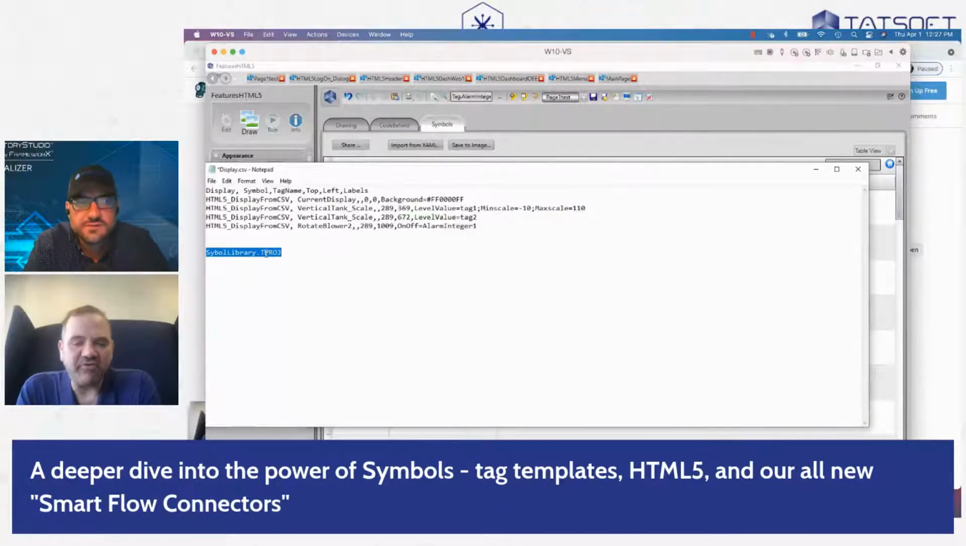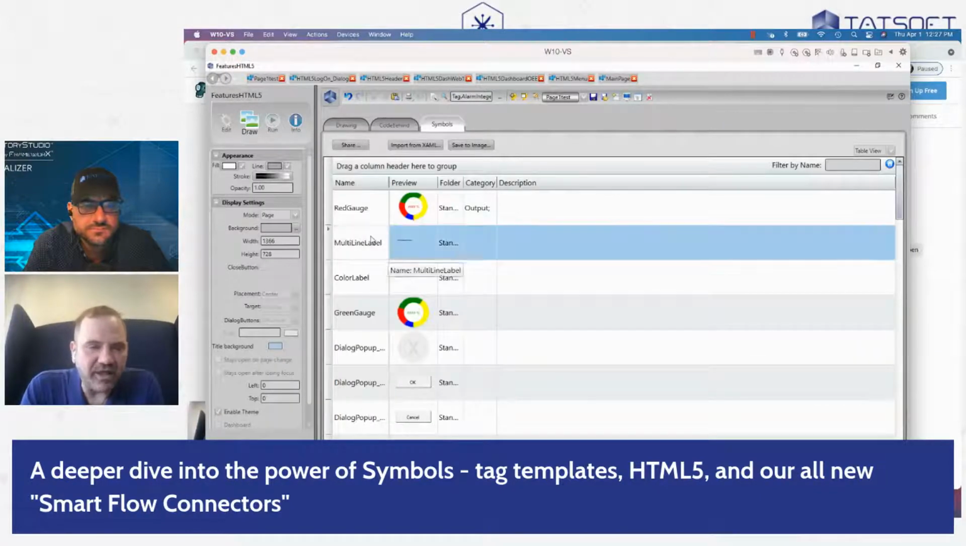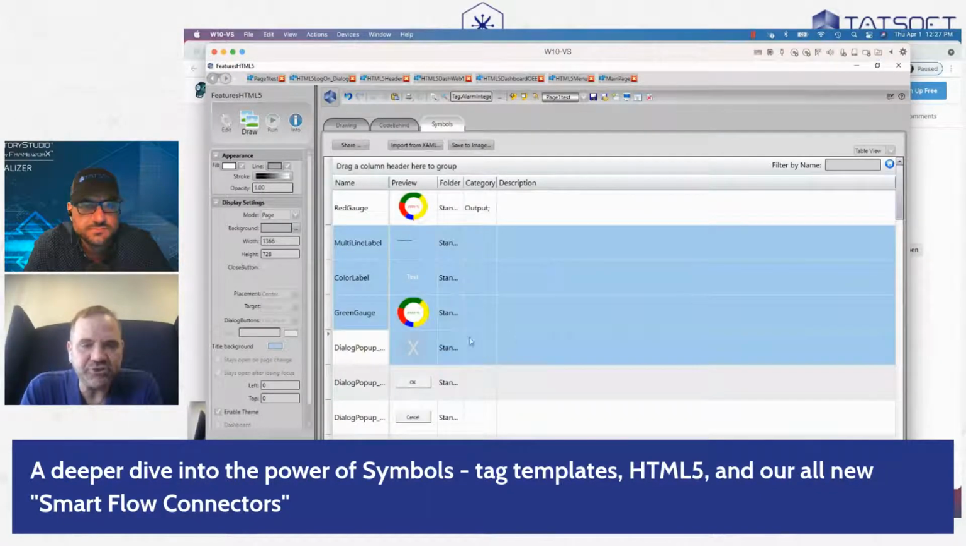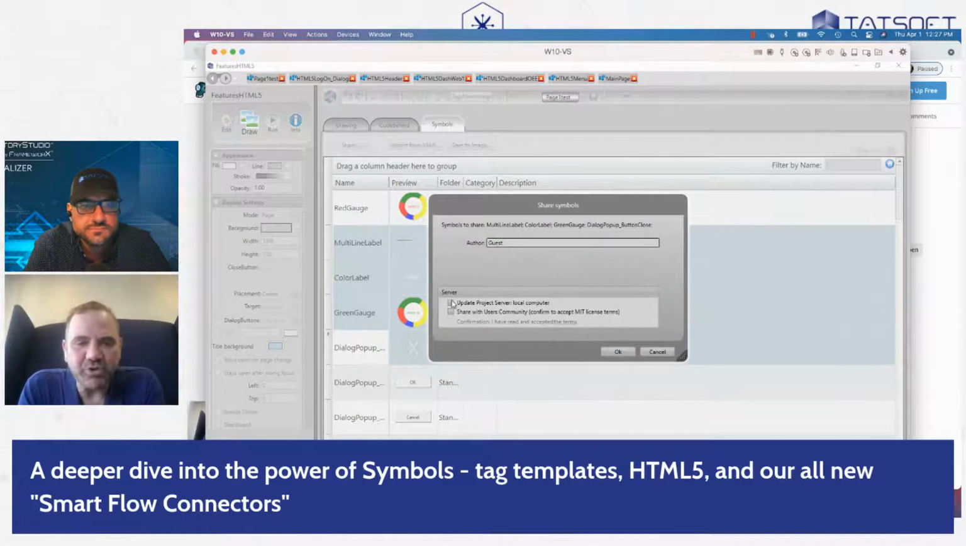So if you are working in Factory Studio on this server computer, and you have lots of symbols that you like, you have two options. One option is to pick those symbols and use the share button, which can publish them to another server or to our cloud environment, if you want to make those symbols available to our communities as a promotion for your company. That's one way to share symbols across projects or across companies.